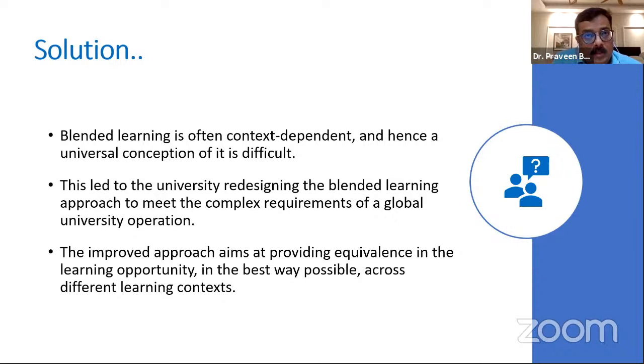In our university situation, it's quite difficult for us to have a universal conception. So this situation led to the university redesigning. Of course, basically, it's the same blended learning approach. But what we have done is we adapted it a little bit, or redesigned it a little bit, to meet the complex requirements of a global university operation like ours. So the improved approach particularly aimed at providing equivalence in learning opportunity in the best way possible. That is what we had in mind when we designed across different learning contexts.